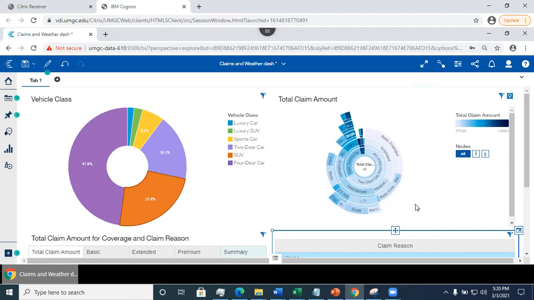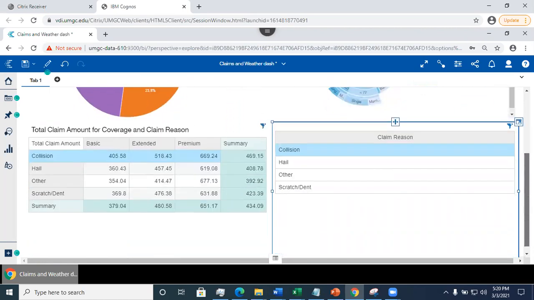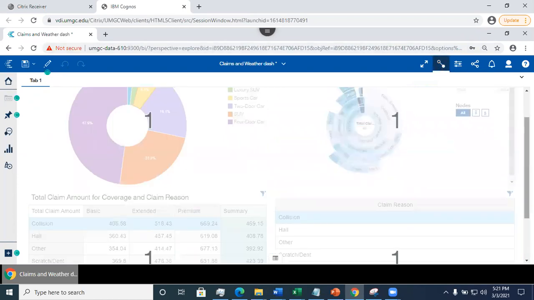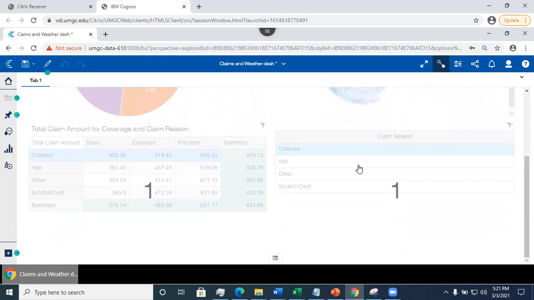And this one is sunburst, right? It got adjusted. And in here, it got filtered out. The data that's being visualized here was filtered to show only a collision claim reason. All of these are related. So how do I know? I click here, and this shows me that all of these are linked in one group, right?